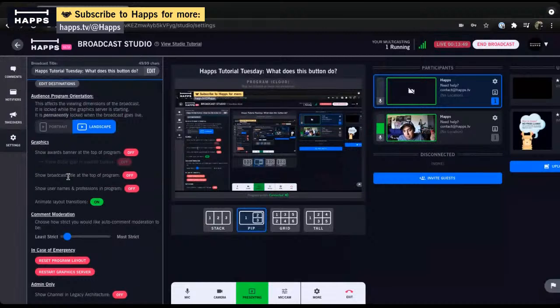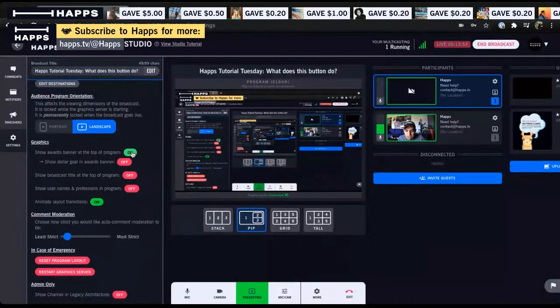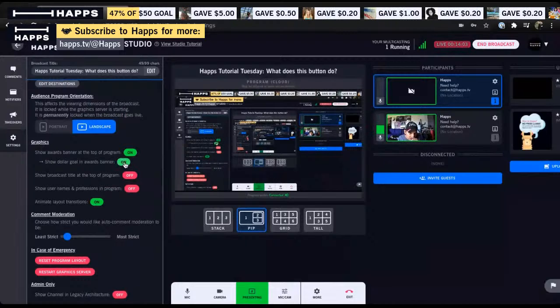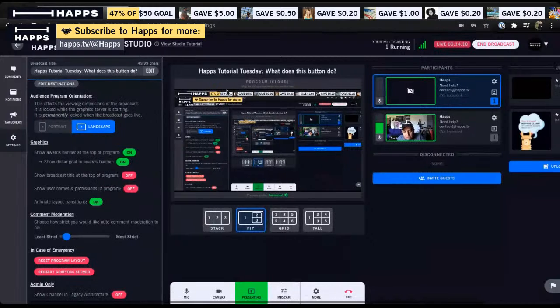Now, without further ado, let's go over what these do again. First off, if I turn on the awards banner at the top of the program, you're going to see all of the awards that have been given to this account. If I turn on the dollar goal, you will see how much has been given of the automatically set monthly goals. It's important to remember that these goals get reset at the top of every month. So at the first of the month, it'll get reset back to that $10 goal.